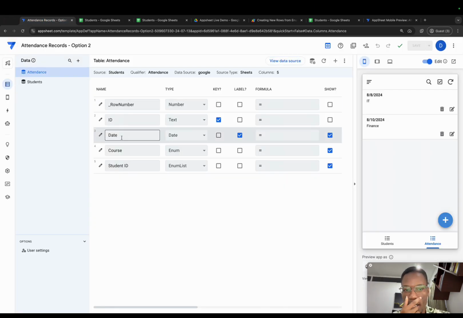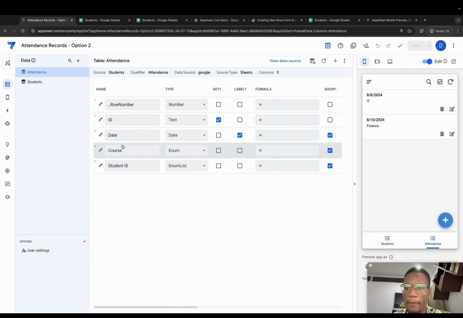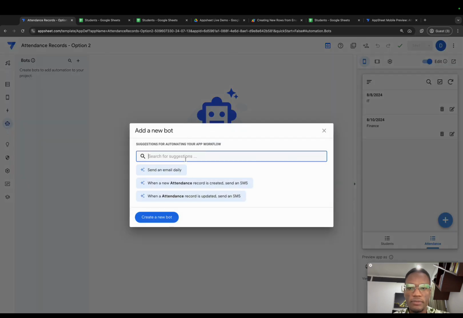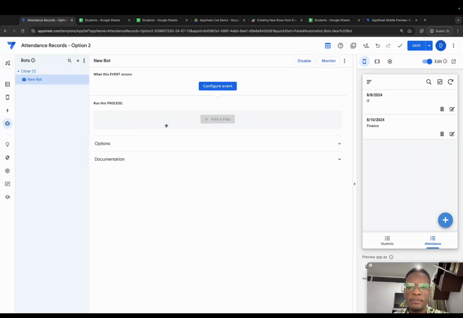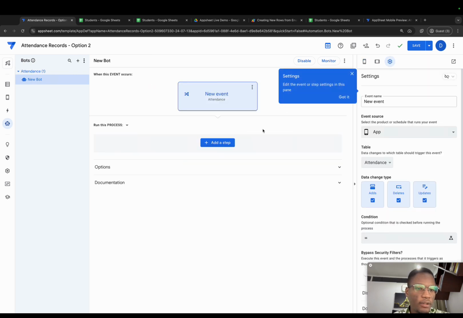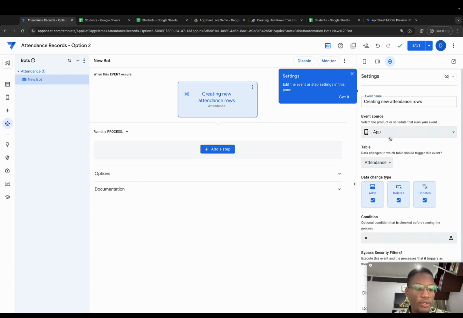So we'll come back to our app over here, right? And then we'll create a bot. Okay, so create my first automation. So create a new bot. Okay, so configure events, create a custom event, creating new attendance rules.